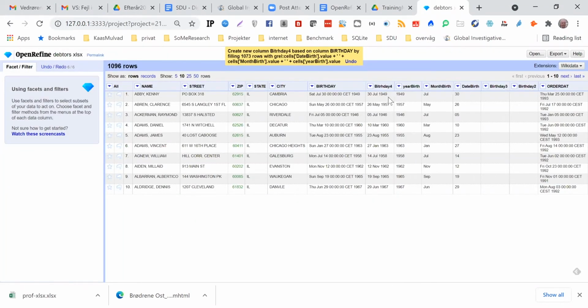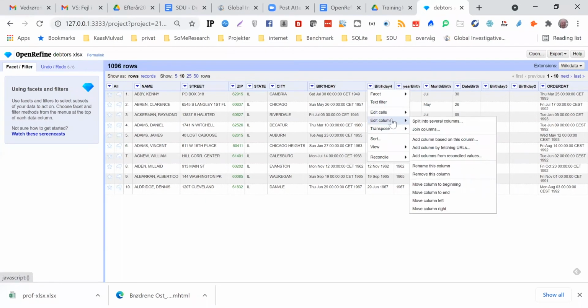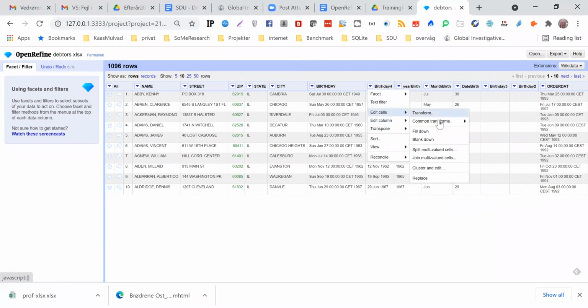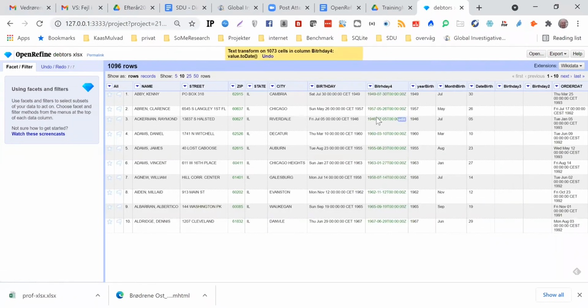And we have it here, birthday 4. And we have it now in a format it can understand. So I can go in here, and edit cells, common transforms. I can change this into date. And now all these things are changed to a date.